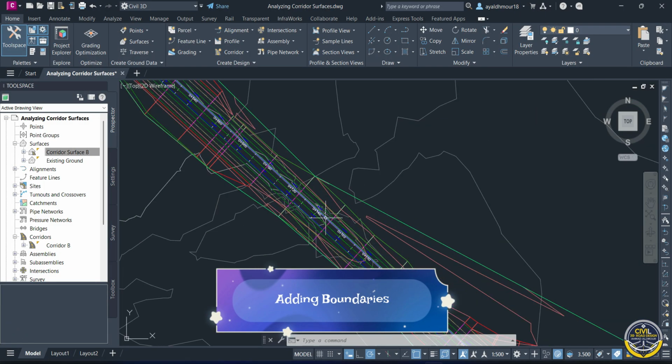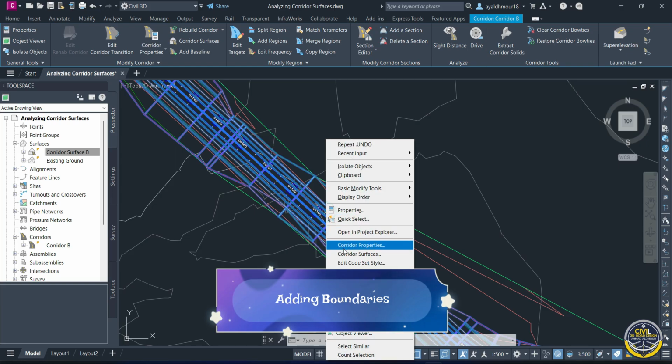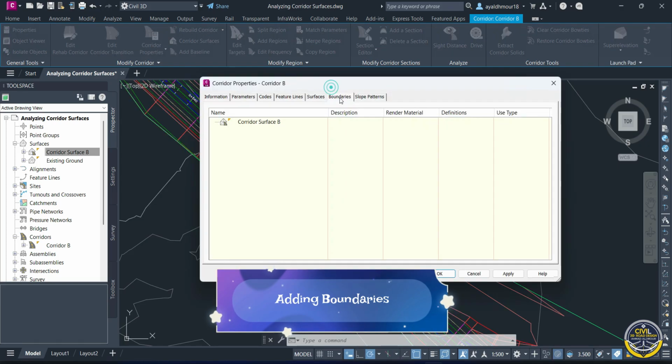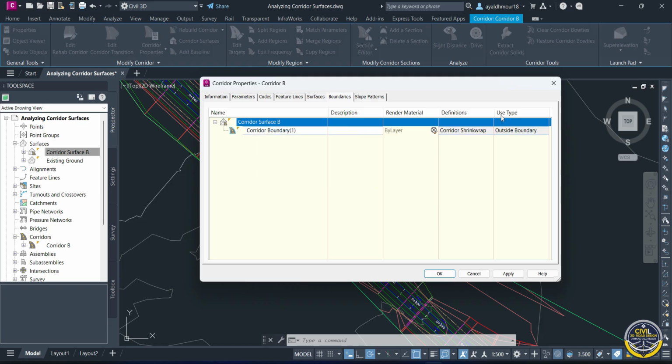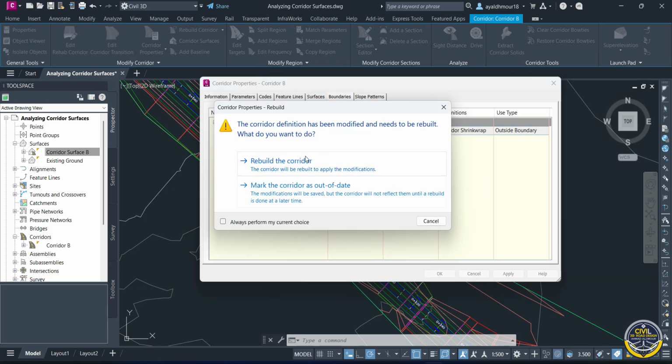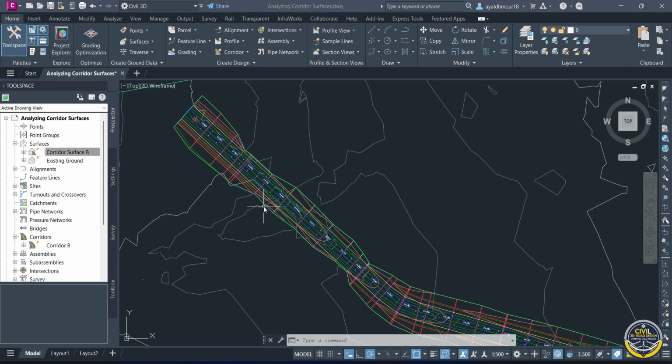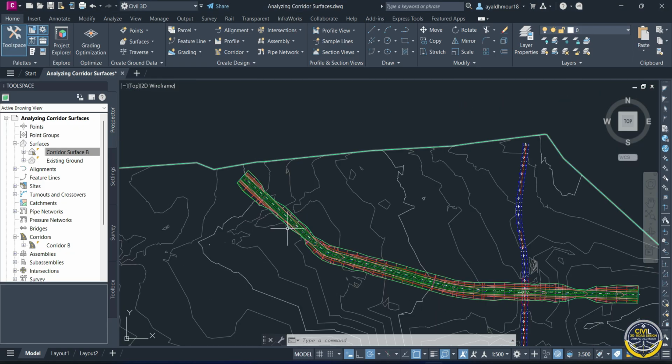We will add a daylight as an external border. Select corridor, right-click, corridor properties, then select the boundaries tab, and corridor surface, right-click, and corridor extends as outer boundary. Use type outside boundary, then OK. Rebuild the corridor. Thus, we have repaired the road surface and added an external boundary to it, as shown here.